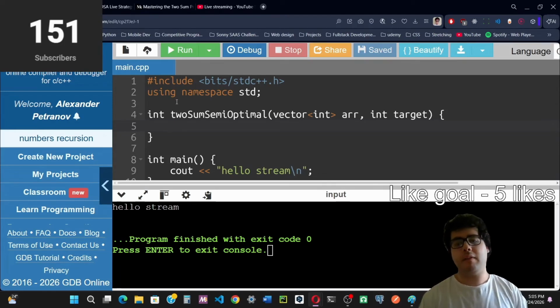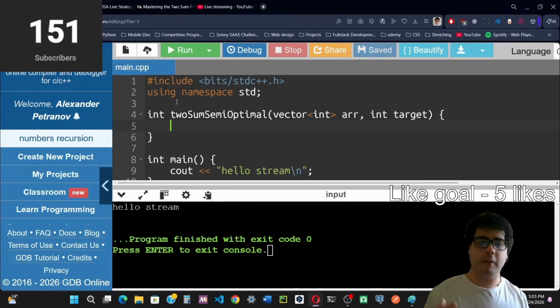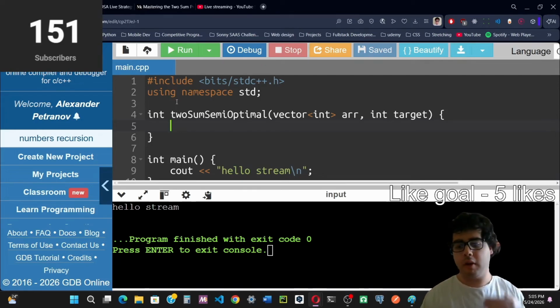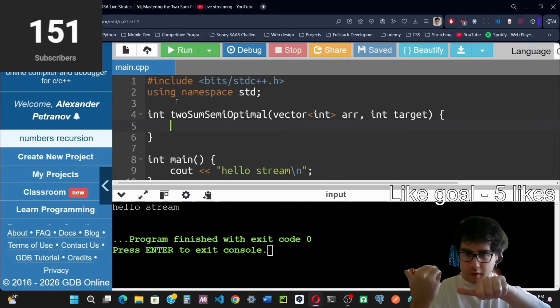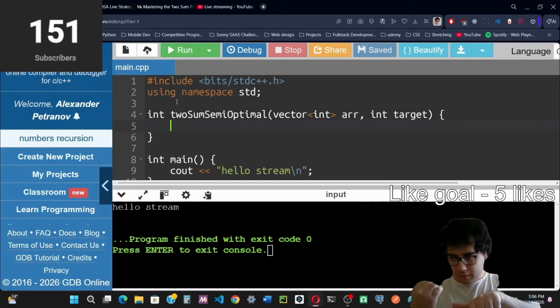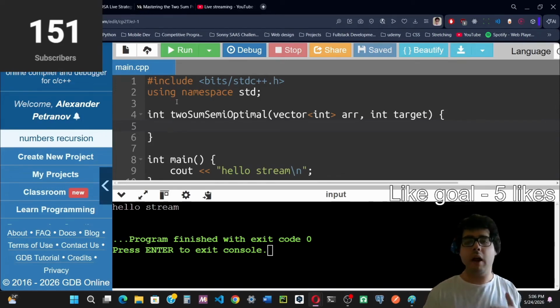And if the target is smaller than the sum of the two values, we're going to increment the left pointer, because from the left going to the right, we increase the values, and from the right going to the left, or maybe this is the left for you guys, from the right going to the left, we decrease the values, because the array is sorted.